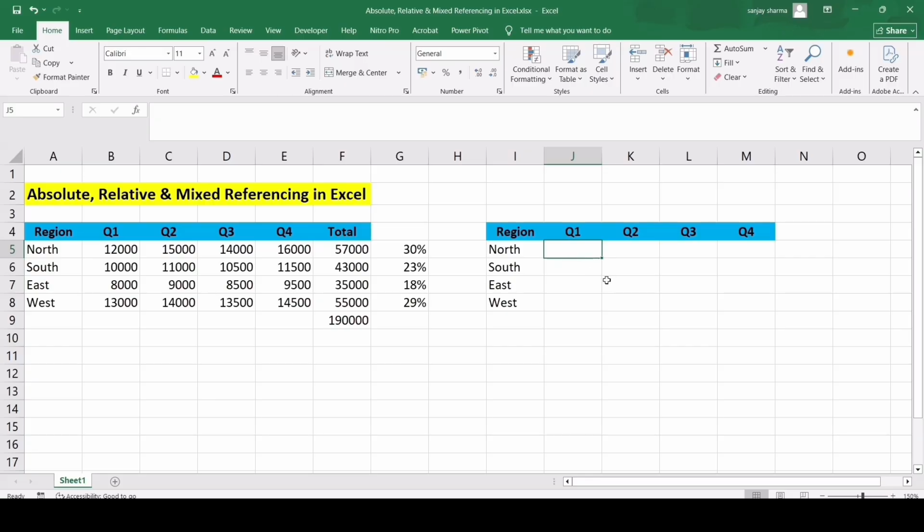The percentage we are going to calculate will be the quarter 1 value divided by the total of the same region. Now the question is, which referencing should we use here? Relative, absolute or mixed? Let's test it. We write the formula: equals this number divided by this total number.